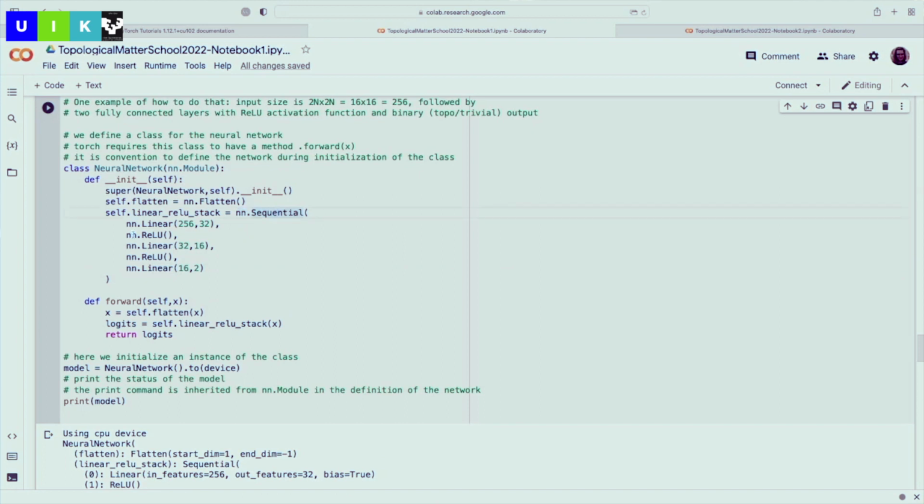So first we have a linear layer that takes the 16 times 16, 256 vectors, and connects them to 32 neurons. This is the 32 here. So if you want to change the number of neurons in the middle layer, this is the number you will be changing.